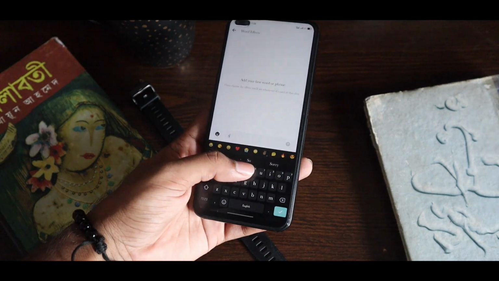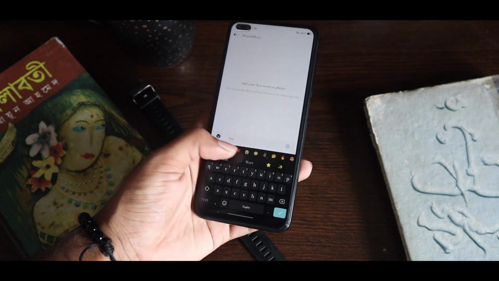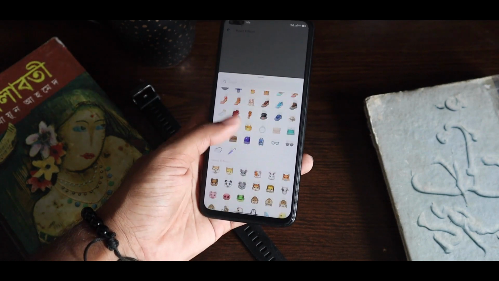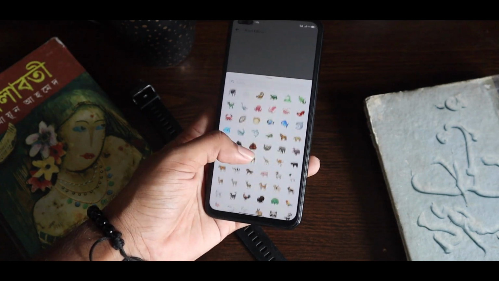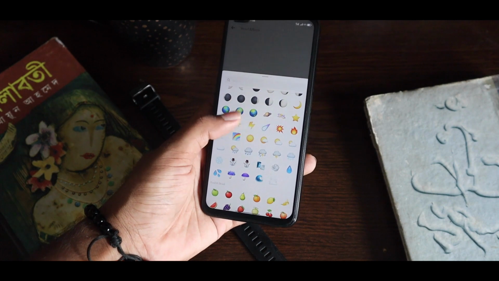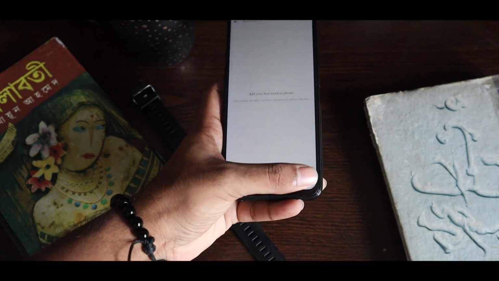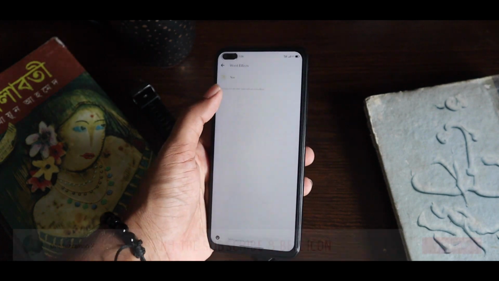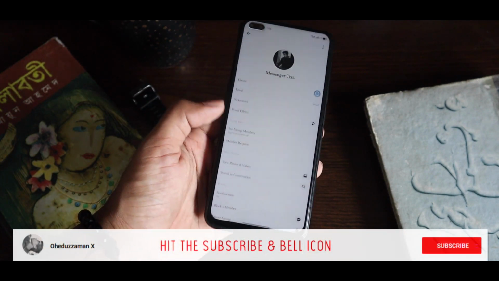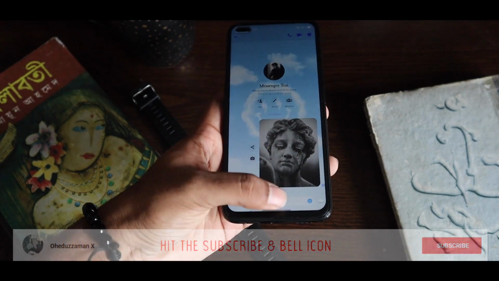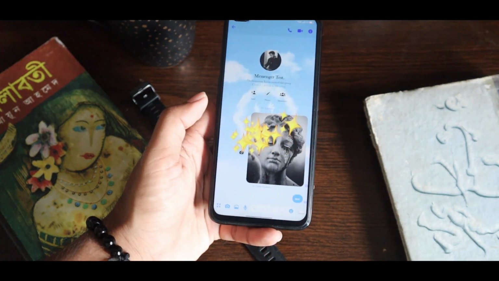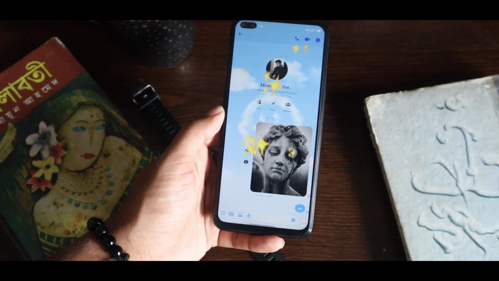So like I'm writing a word, star, and from here I'm selecting an emoji for this word star. Here is that star emoji, and upload there. So by adding this word effect with a star, the next time I'm going to write a star in this conversation, there will be this star effect, which is really nice.